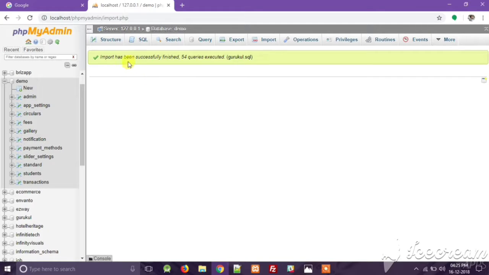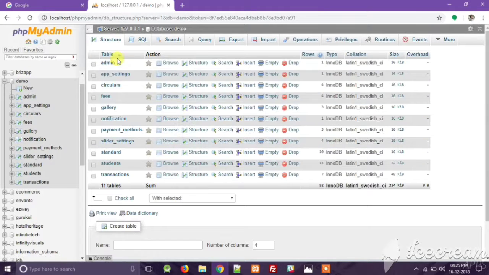Yes friends, now the tables have been imported successfully. Now you can navigate to the database. You can see 11 tables have been imported over here.